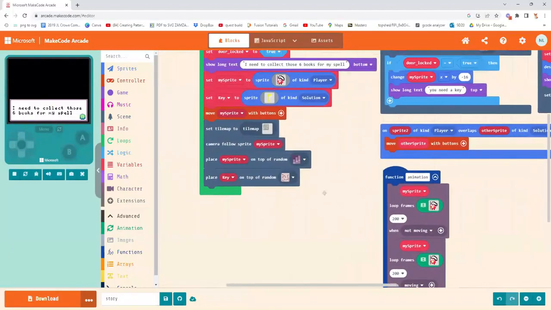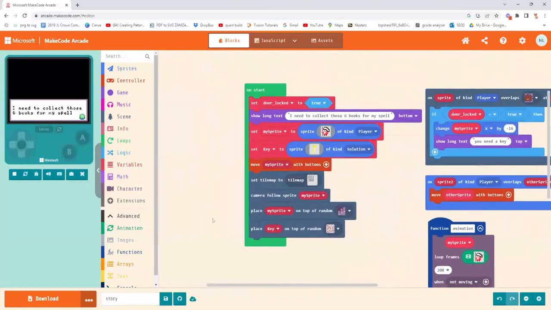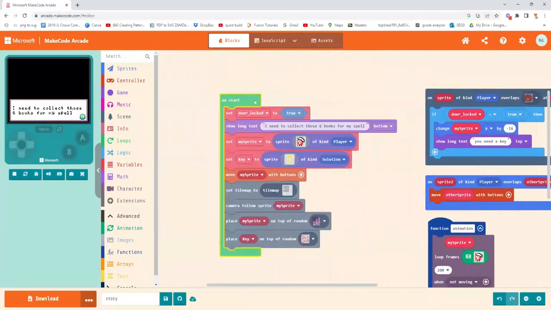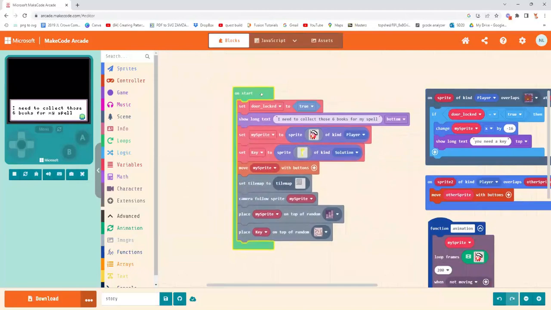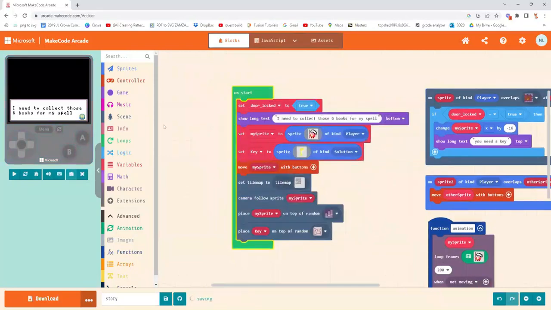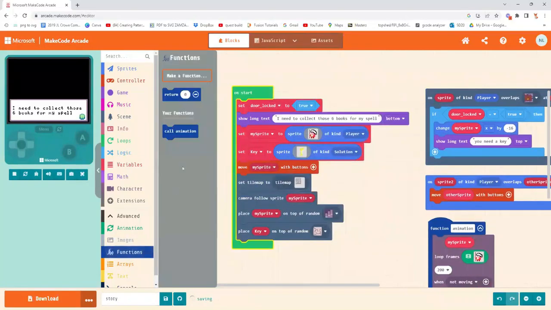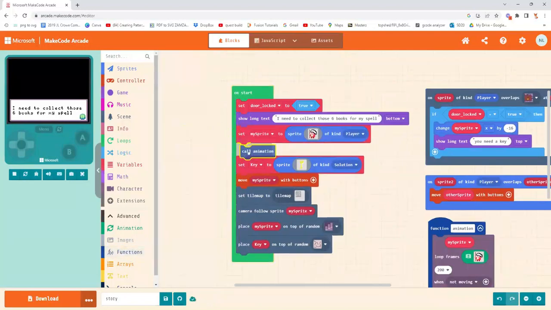So what we want to do is come over to our on start right here, our green block that we created at the very start of our game design. And we want to come down to functions and call animation. So I'm going to bring that out, and you want to put it below your character block right here. So I'm going to call animation.